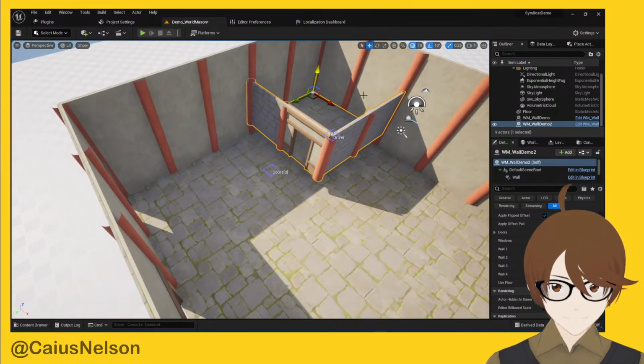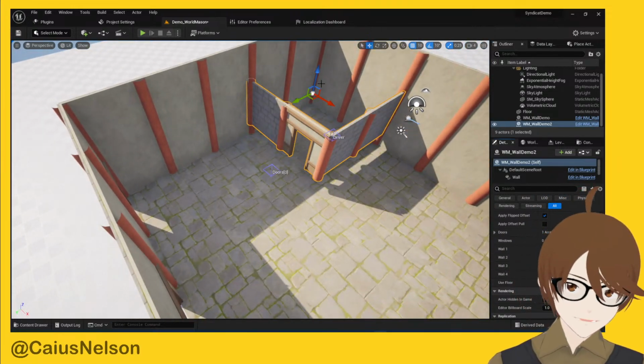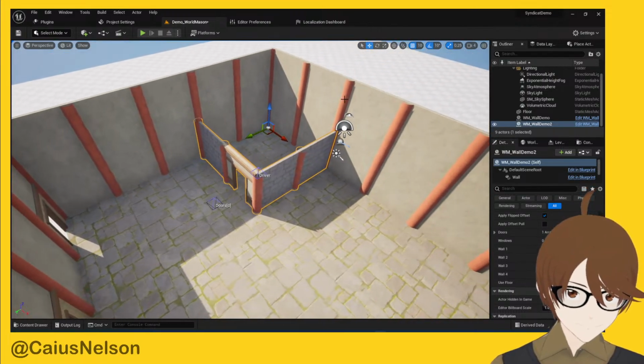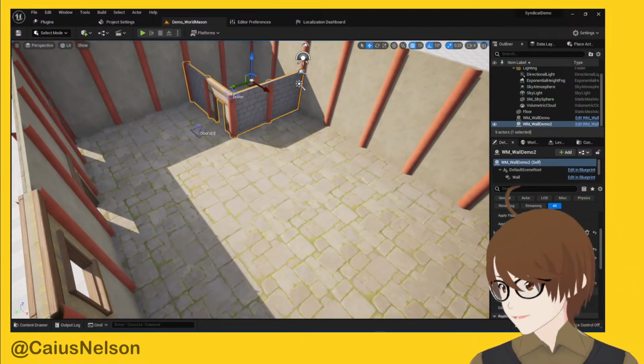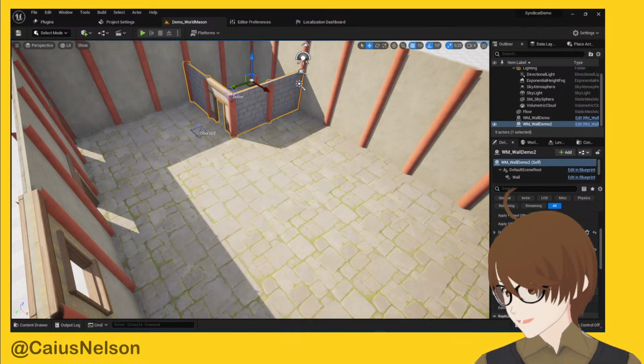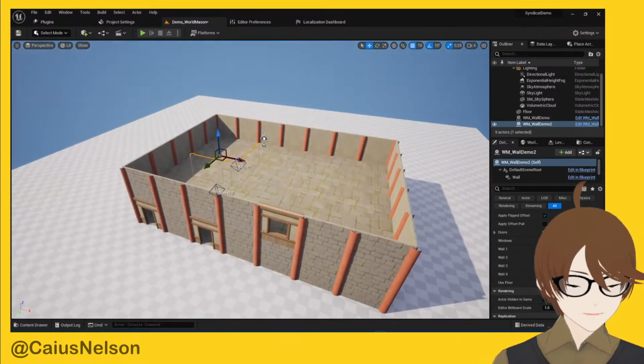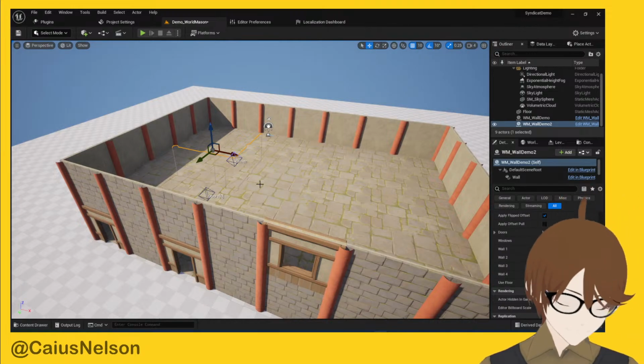And for this one, we will not use the floor. And of course, if you did want to have, I'll turn back on the Z scale.